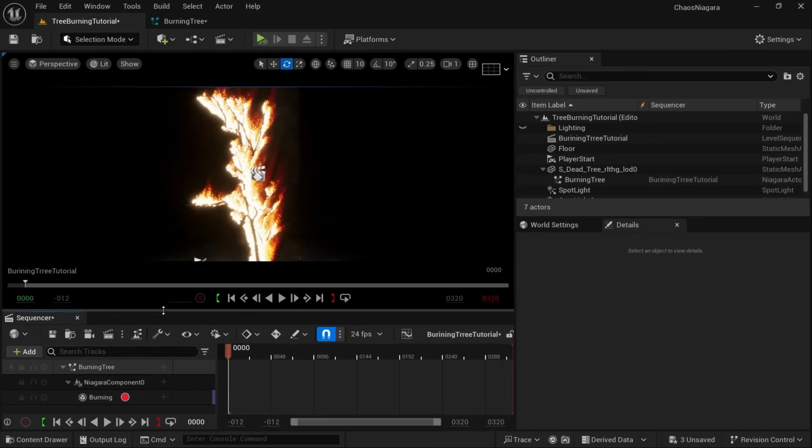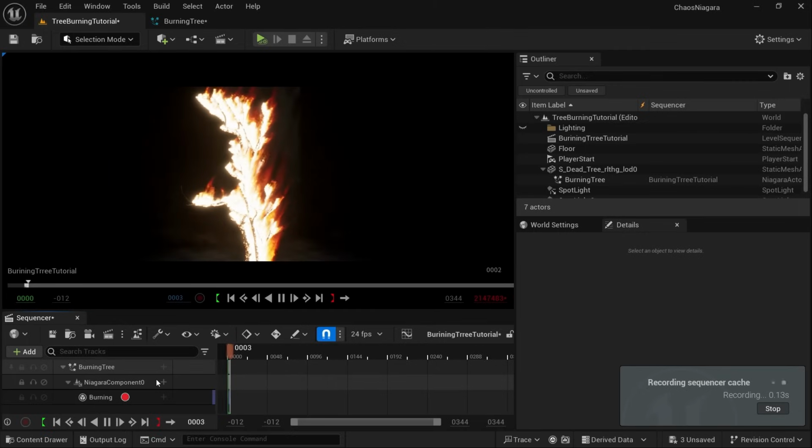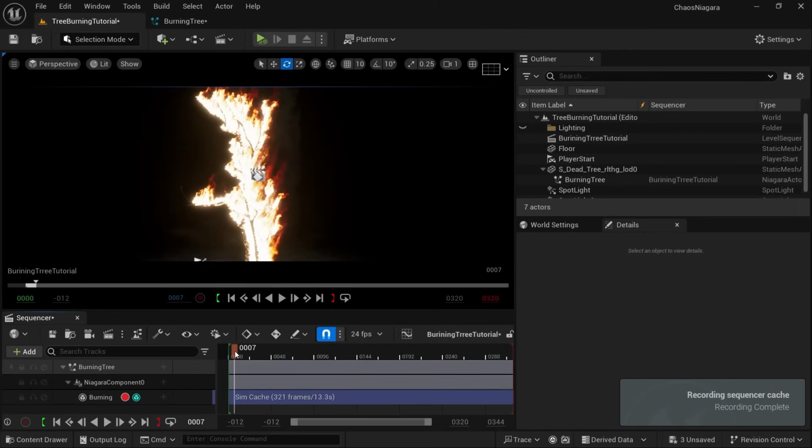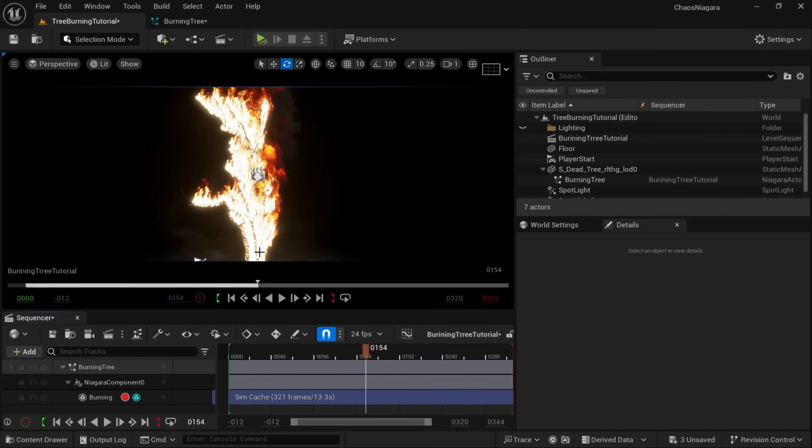So let's just first have a look at this, how it's looking right now. Now let's just press on this record button to cache out the sim. And now the recording is completed. Our sim is now cached out, and if I click on play now, you can see we are getting this quality here. Let's just make it better here by adding a post process volume and a camera.